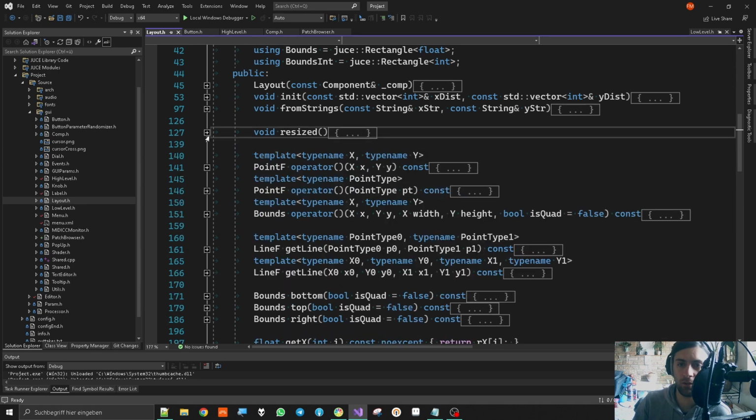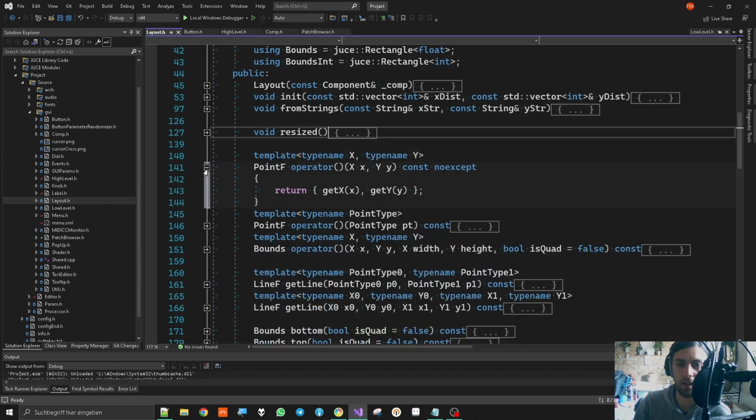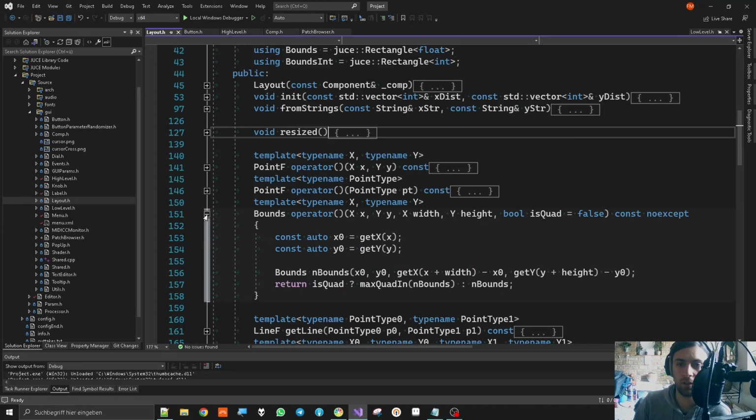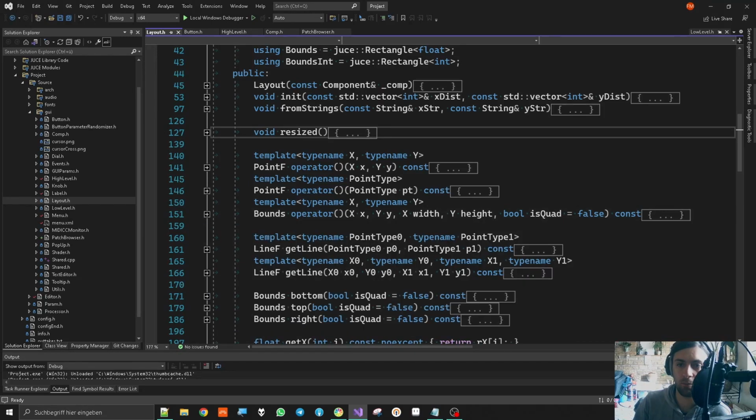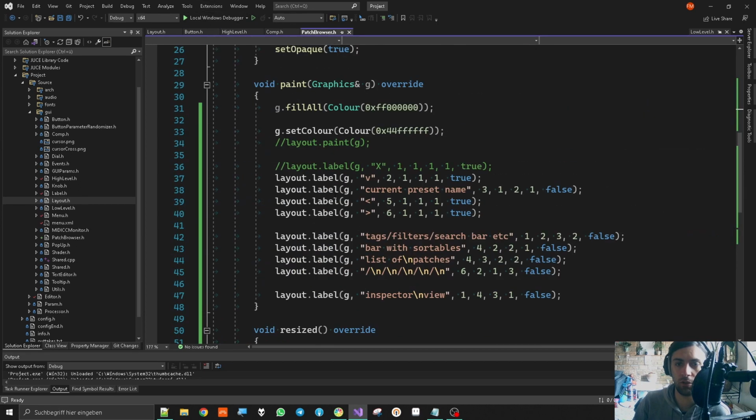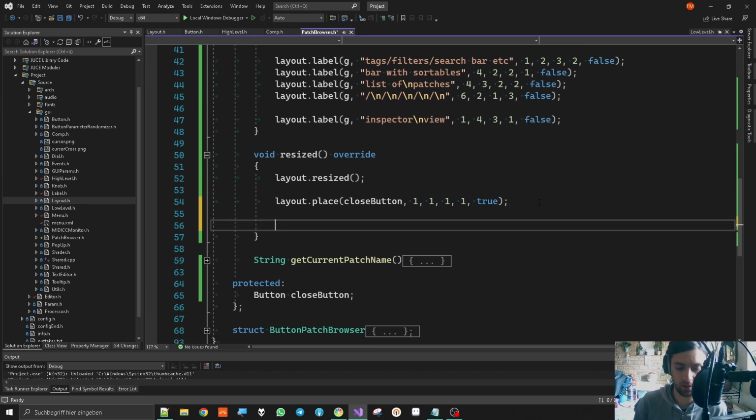And then you have all these nice little functions like getting a specific point, getting bounds, and most of these functions are just the operator, which means that you can actually write the same thing like this: close button, set bounds, layout 1, 1, 1, 1, to nearest int, because it returns the float rectangle.